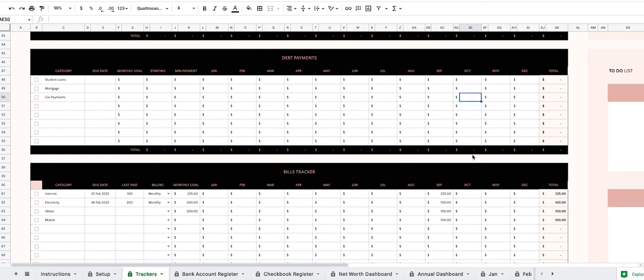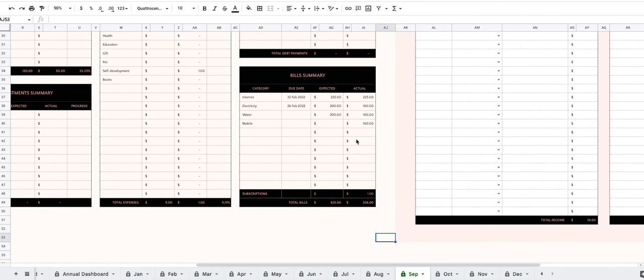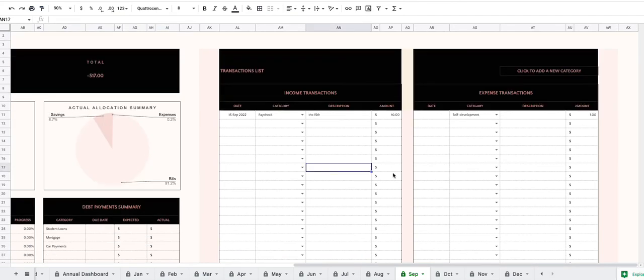So anything that you put for the months would be your actual, meaning that's how much it ended up really being. So if we go back to September, we can see here that we were expected to pay 225. The electricity was expected 200, but the actual is 100. That means we're doing great. Again, if you have any questions on this, let me know. I'm going to do an entire workshop with this, with a live budget, so that we can see this.